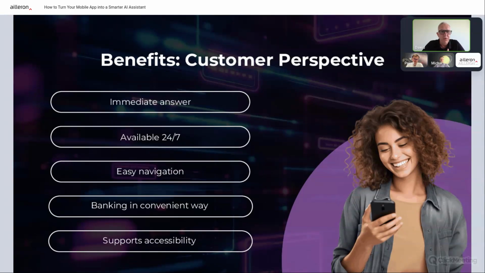So that's for sure. They want the immediate answer. They want to have a fast service. The service should be available 24/7. It's obvious right now. So also easy navigation.